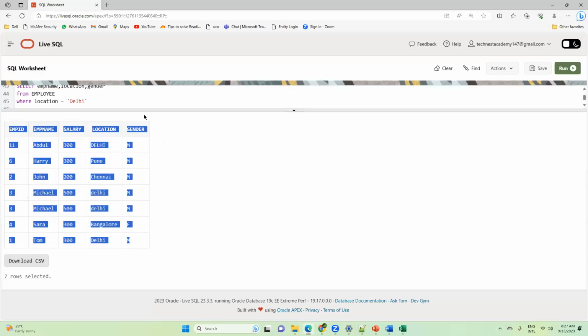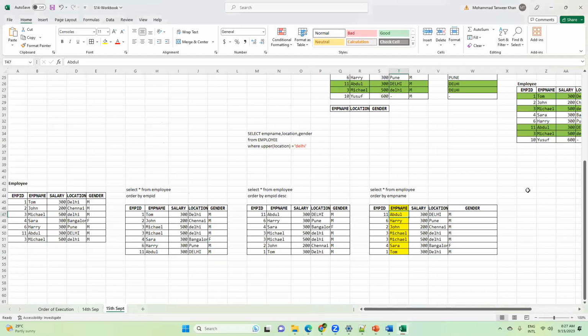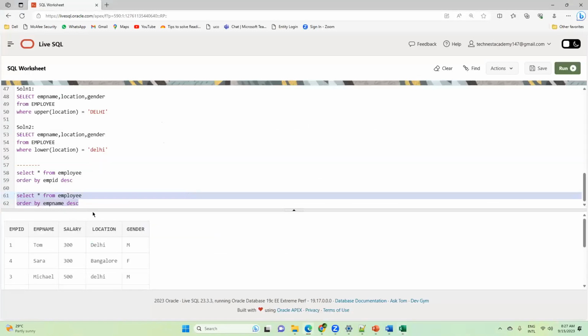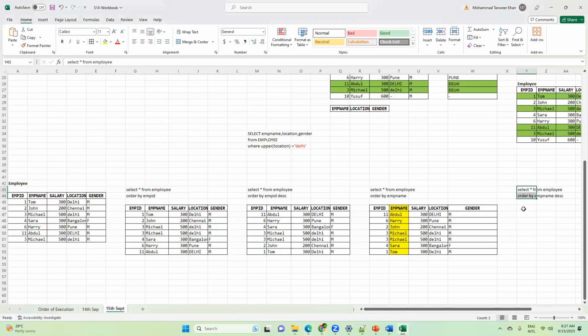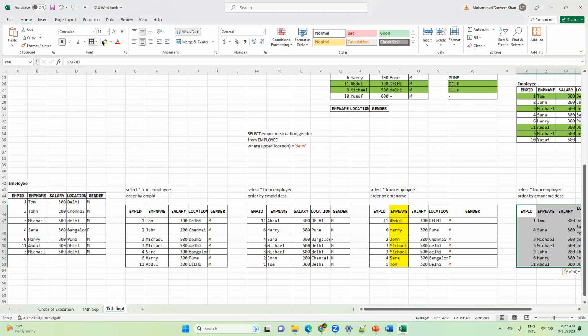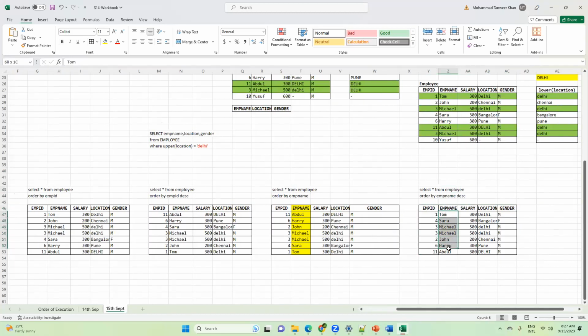And now if I write order by employee name descending, you will see the data will be sorted in descending order. Please verify this. Now, do you think this data is sorted in descending order? Now you have Tom, T, S, M, J, H, A. This is in descending order.